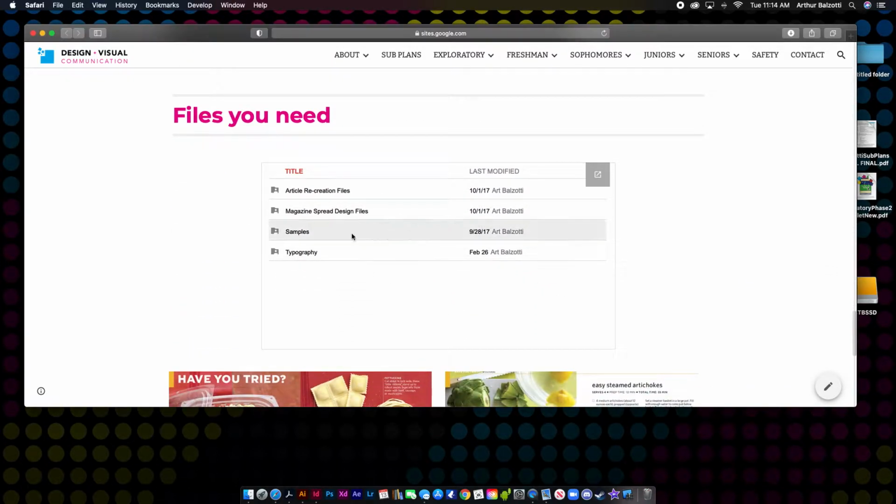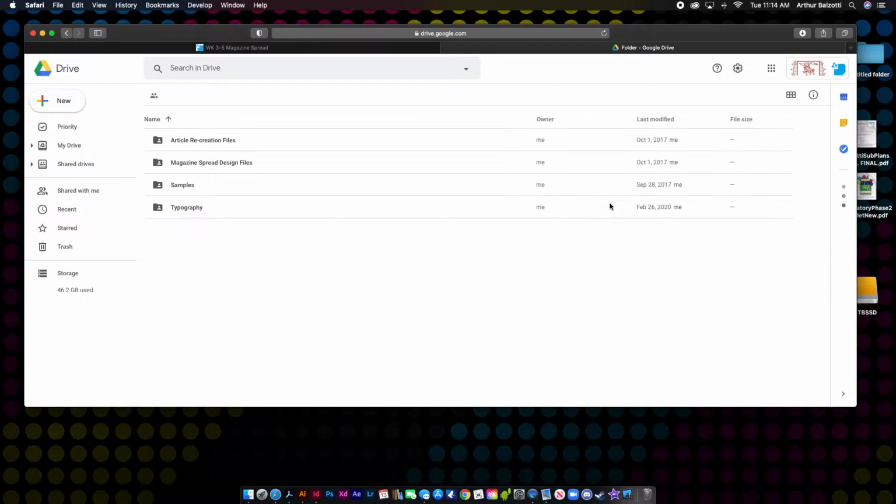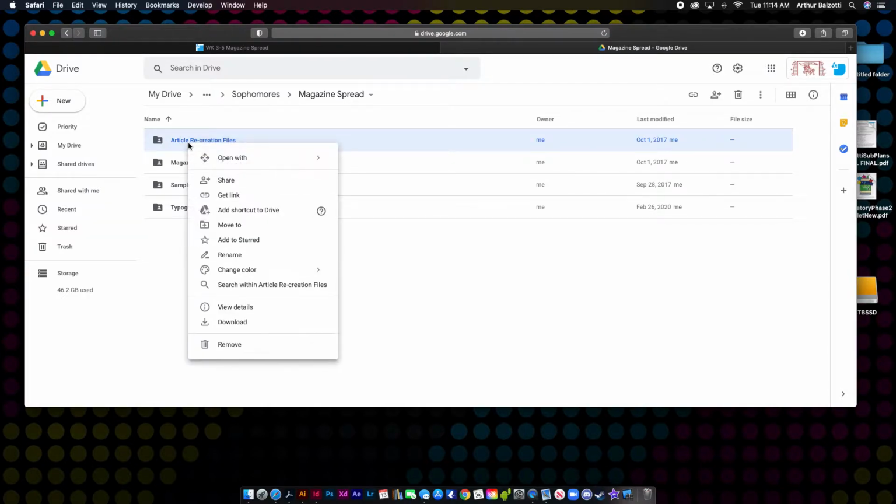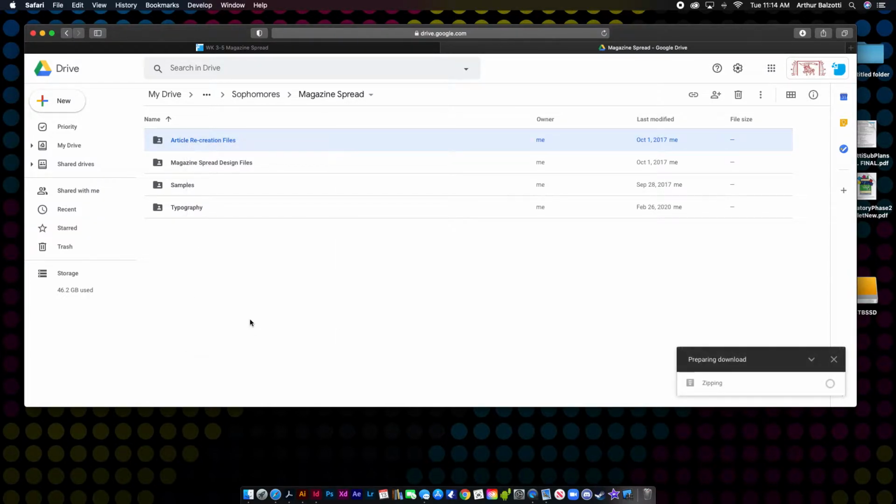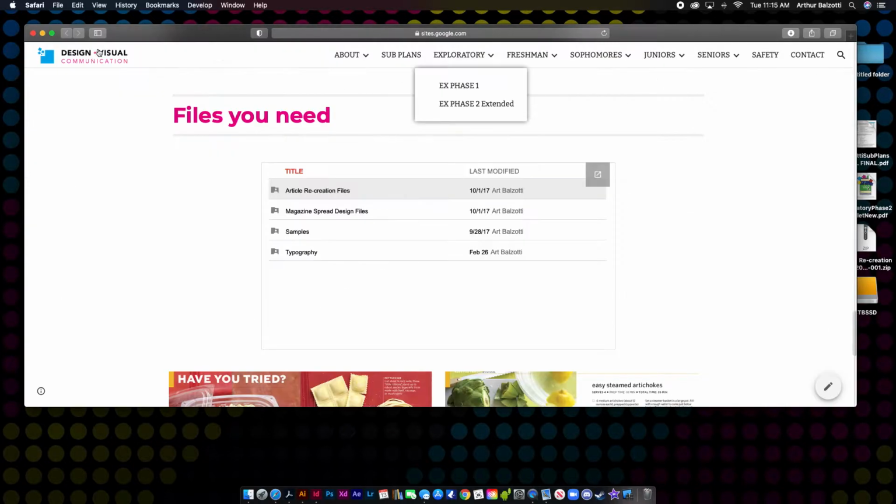So I find it best, you can click on the article recreation files, but you'll get into that folder and have to download them individually. So I find it easiest just to open up the folder. Here's your article recreation files. You're going to right click and download. It'll take a second to zip it. It's not huge, shouldn't take too long. Once this downloads, there it goes.